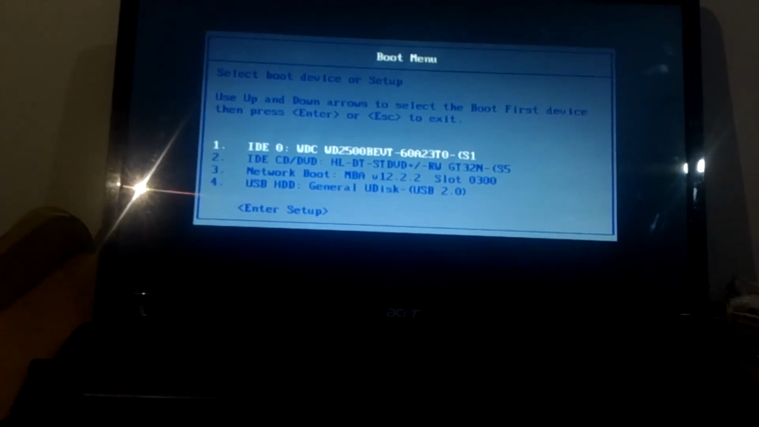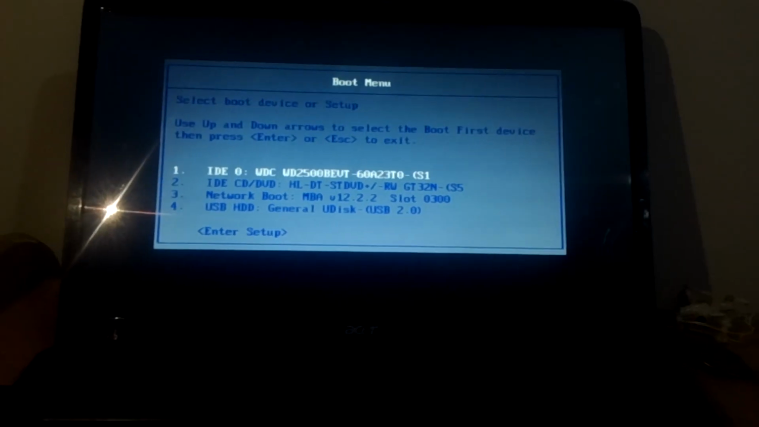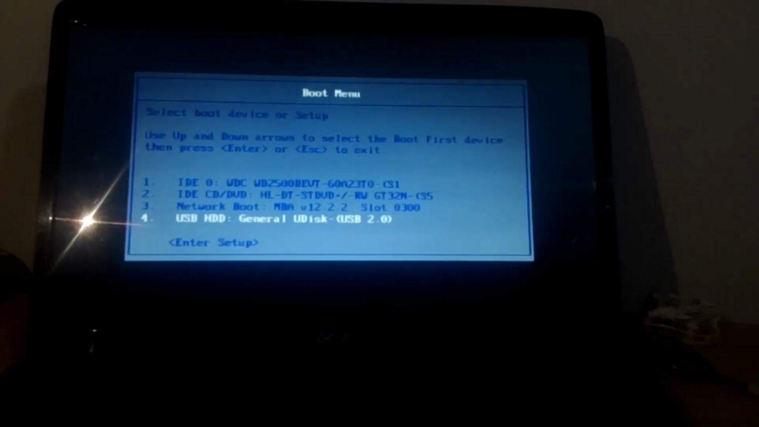And this will bring the boot menu, as you can see here. And you can see our USB is here. Then you can install Windows if you want.